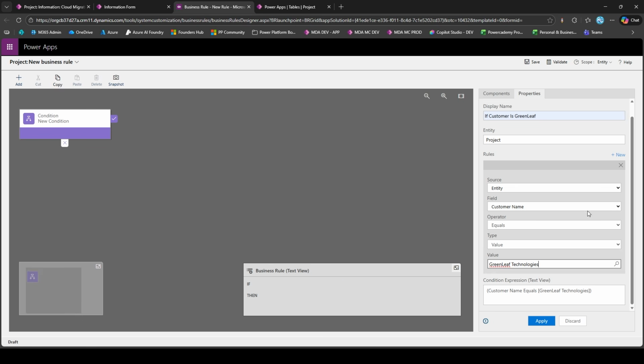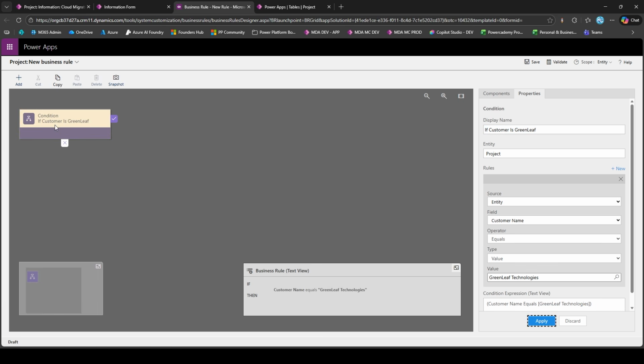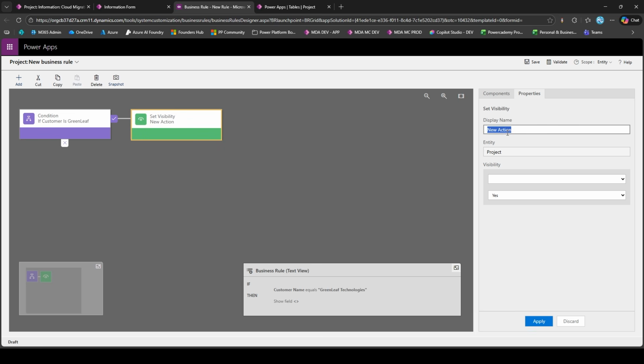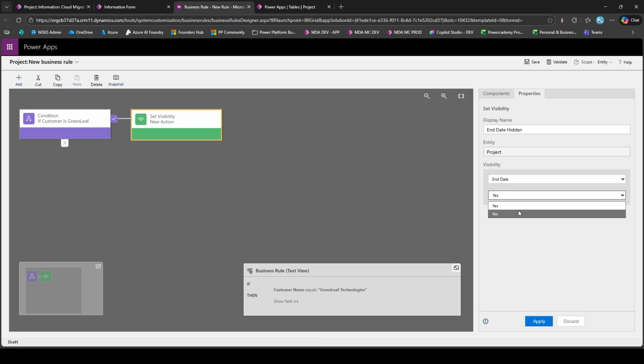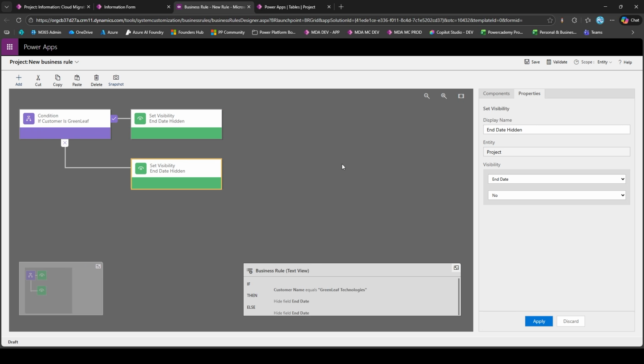So now I've got this condition working for me. You can see here, customer name equals Greenleaf Technologies. Now I'm going to select apply, and you can see this bit of logic has been saved here in the top. And then let's add our final piece of logic to say if the customer is Greenleaf, then we're going to set a field visibility. This is going to be end date hidden. So we're going to go to end date, and then we're going to say no, apply. And then what we're going to do is copy this business rule, paste it here, end date visible, and then we're going to select yes. So what we've created here is if the customer is Greenleaf, it's going to hide the end date. If it isn't Greenleaf, so it's anyone else, it's going to show the end date within that project form.